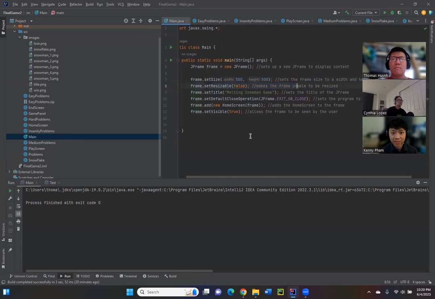And resizable, this is focused on absolute positioning and allows us to place the images where we want relative to the other pixels. And then setTitle allows us to set the title of the panel, which is the name of our game. And the next, default close operation, on close it'll exit, and home screen will add home screen to the panel starting out, and setVisible will set the panel as visible. And moving on to Cynthia.